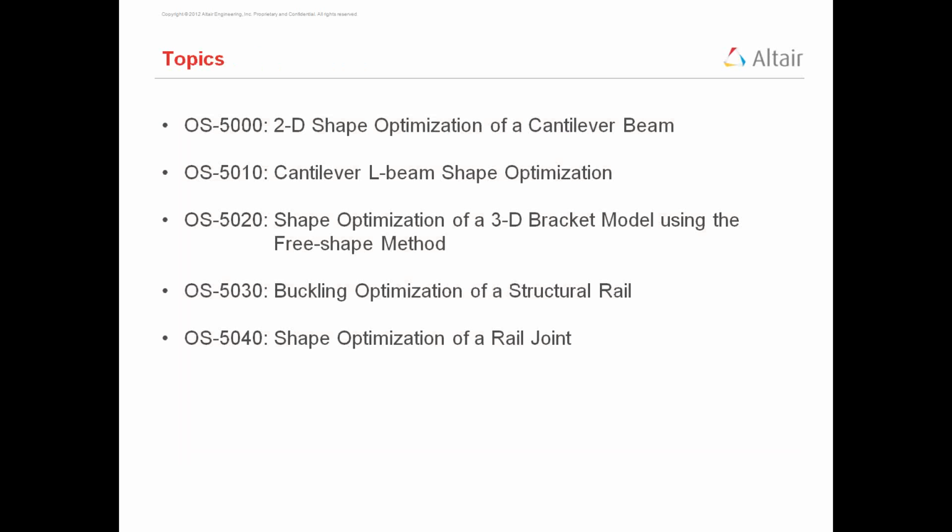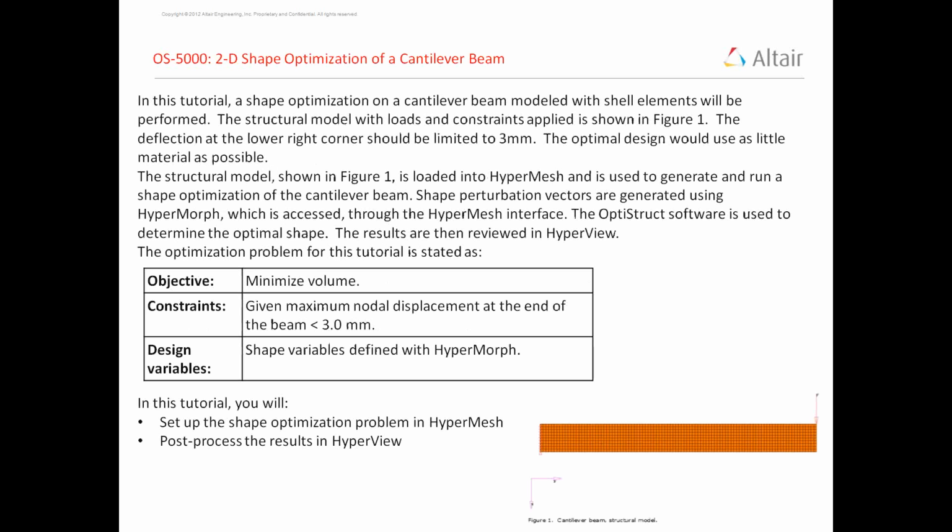In this part, I am going to discuss the 2D shape optimization of a cantilever beam, the cantilever L beam, shape optimization of a 3D bracket model using the free shape method, buckling optimization of a structural rail, and shape optimization of a rail joint.